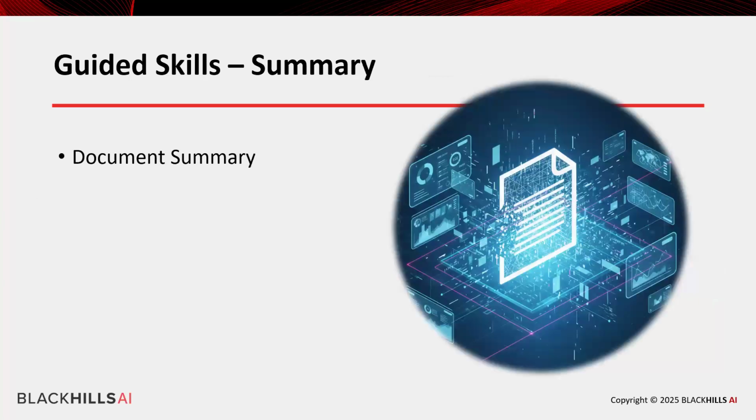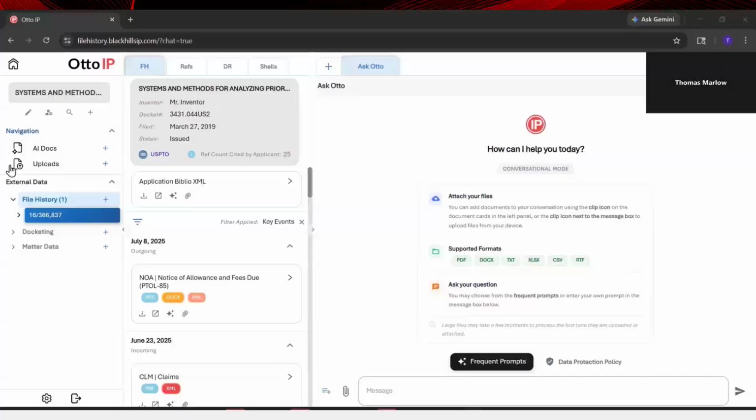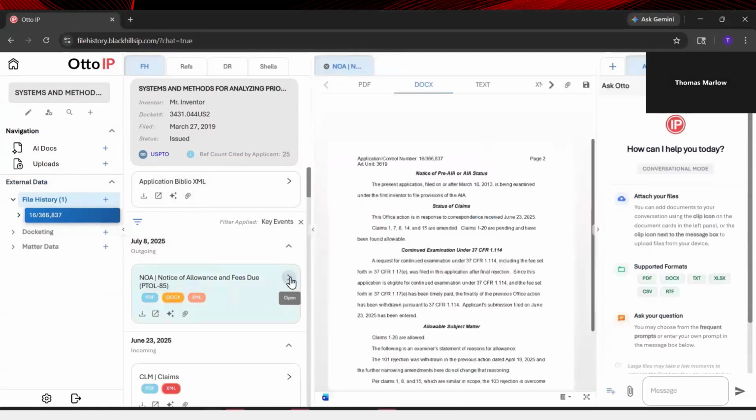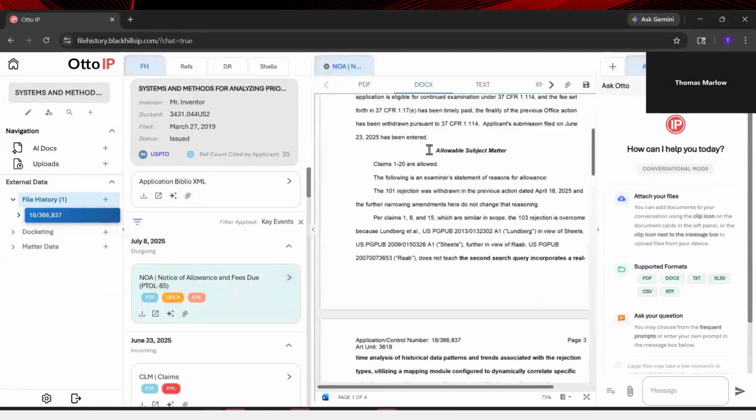So first we'll start with the summary. Here is our view into Otto IP. I've got a workspace loaded with a matter that has a recent notice of allowance. I'm going to go ahead and open up the docx of it so that we can view it and take a quick look. Yeah, here's a notice of allowance.